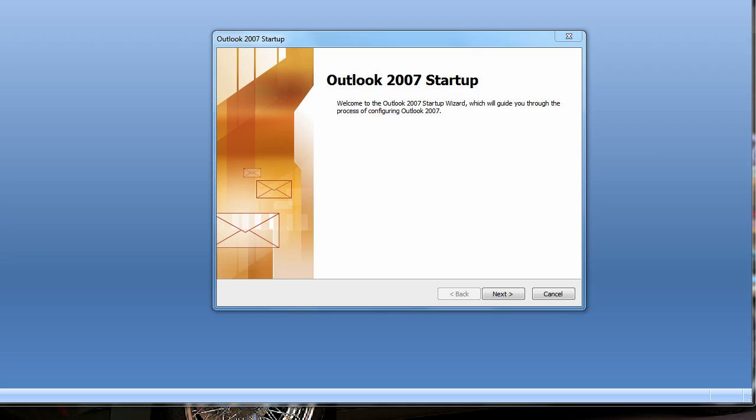Today we're going to be doing a setup of Outlook 2007, and I want to start off by using an Outlook 2007 that hasn't been set up before. So this very first screen here is what you're going to see as soon as you launch your new Outlook 2007. It's going to ask you to automatically set up an email account.